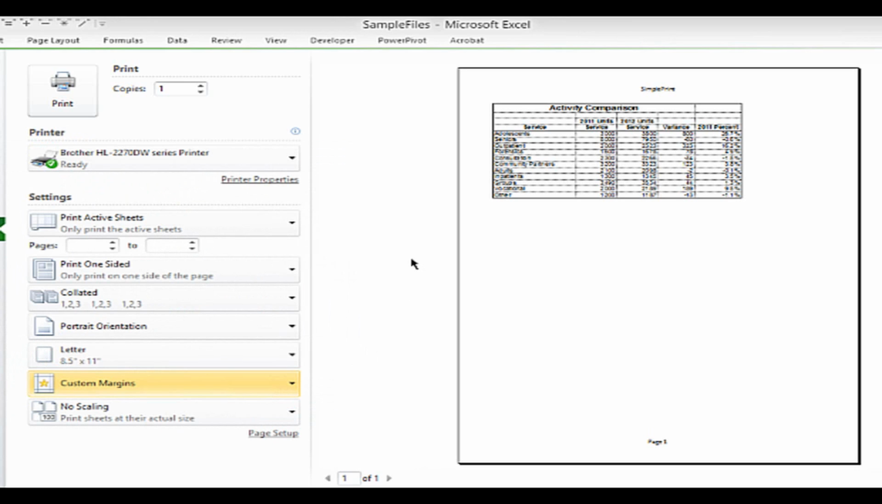So to do a printout, all you do again, you click on File and Print, and you make your changes on the left-hand side of the window. You would then identify how many copies you want on your printout and click on Print.